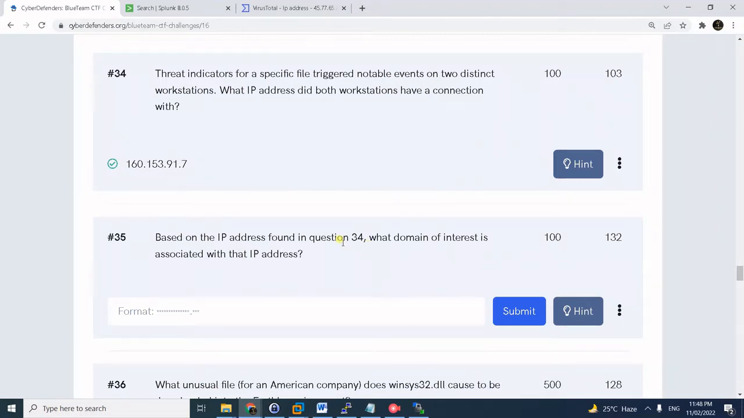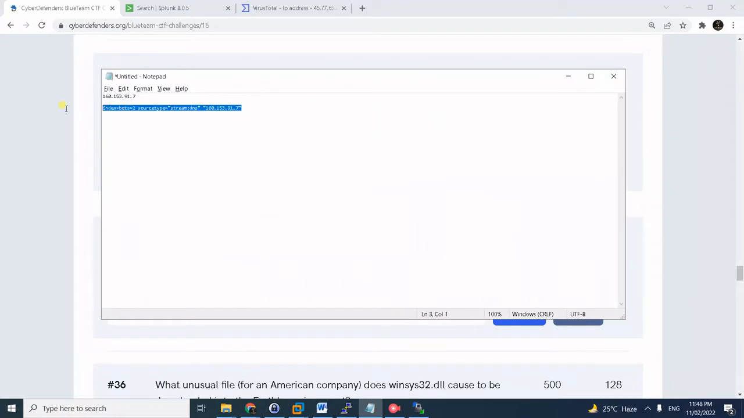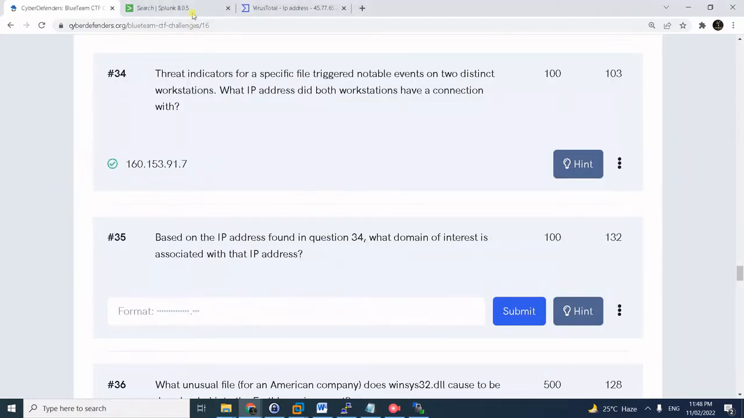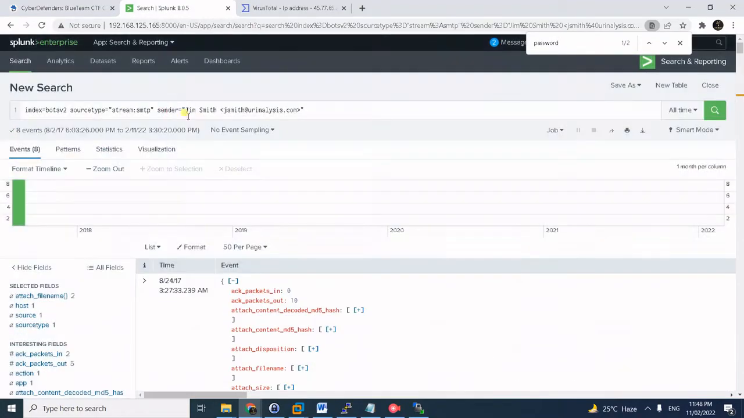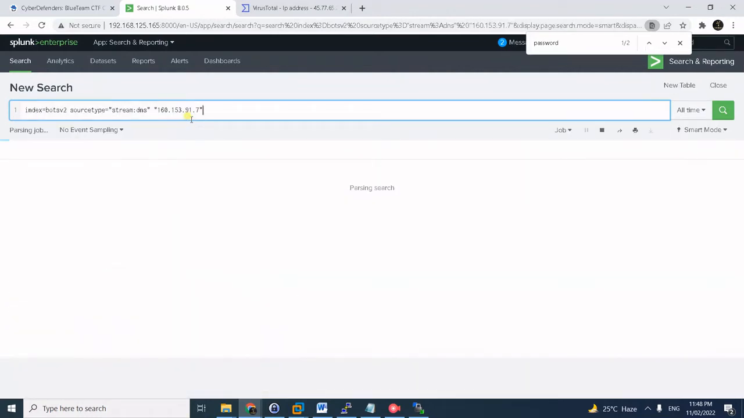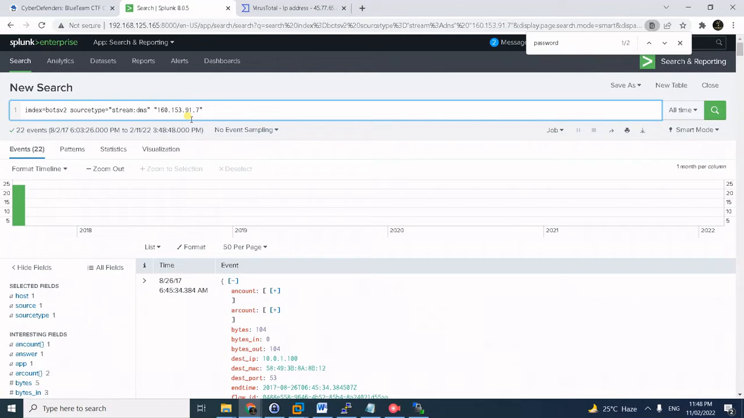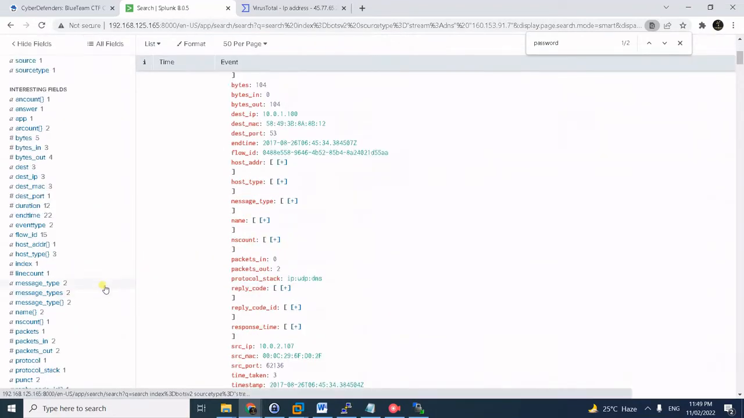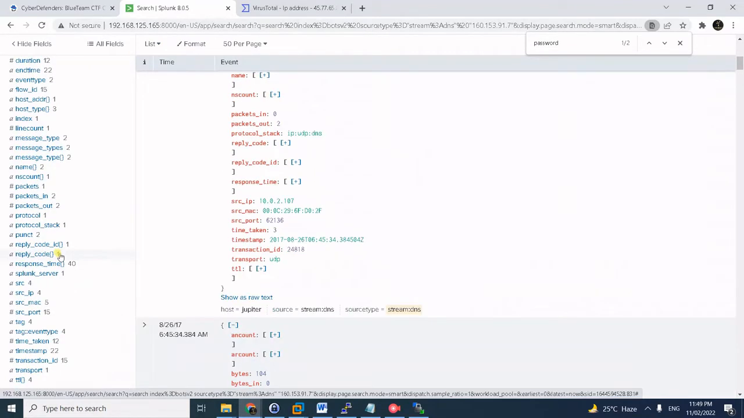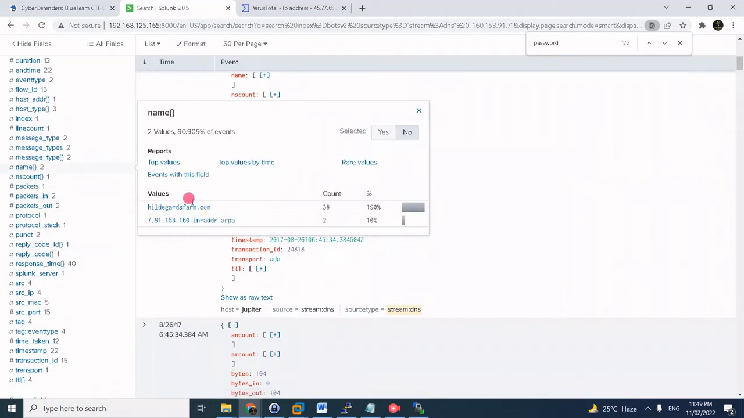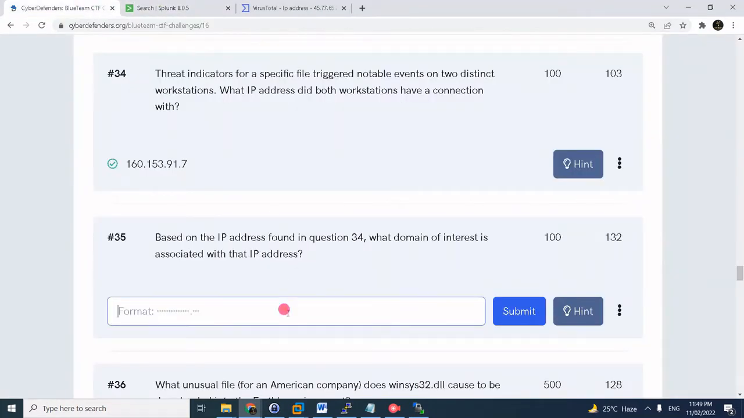34. What domain of interest is associated with that IP? So we will use that in our query. Okay, prepare the query here. Okay, so we will look into the DNS events. I'll let it load. And you can actually see the domain name in the name field. It's actually here. This one, hildegardswarm.com. So this is our answer.